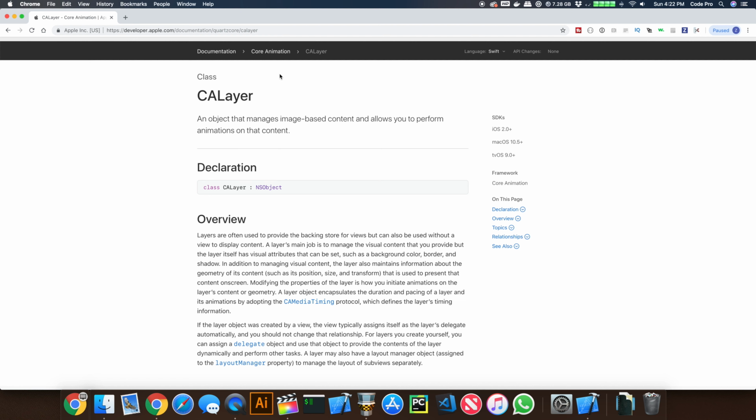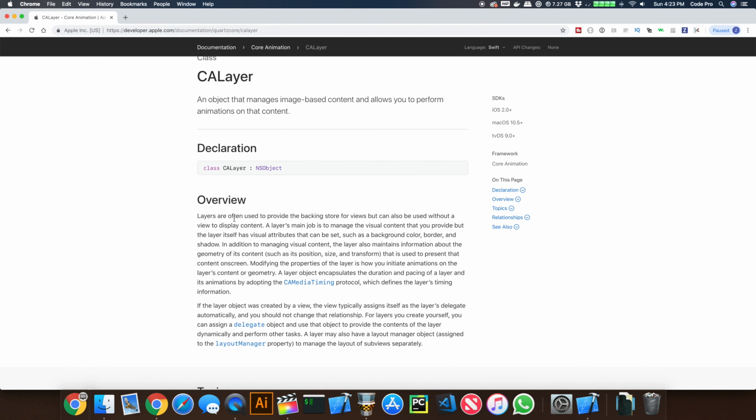So looking at the documentation, it's pretty simple. An object that manages image-based content and allows you to perform animations on that content. But I think the best explanation is right here. It's the backing store for views, but it can also be used without a view to display content. The main job of a layer is to manage the visual content that you provide, but the layer itself has visual attributes that can be set, such as background color, and so on and so forth.